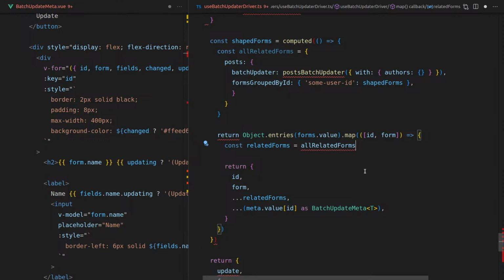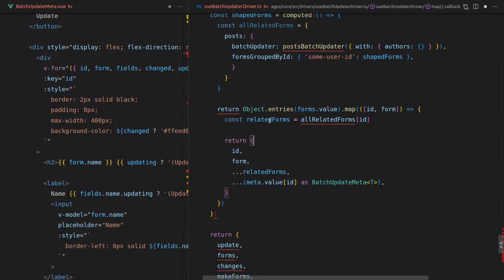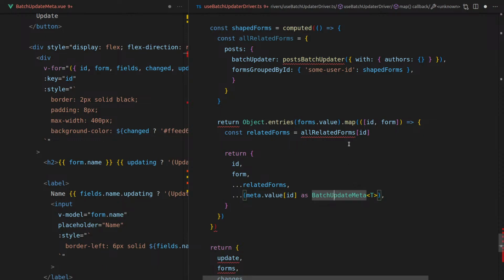All related forms, and then we send through the ID of the current, in this case it would be a user, so the ID of the current user we're on, and that's it. Oh, and then dot, no, that's not quite it. Dot, it would actually be forms grouped by ID, and then we would send through the ID of the form we're currently on.